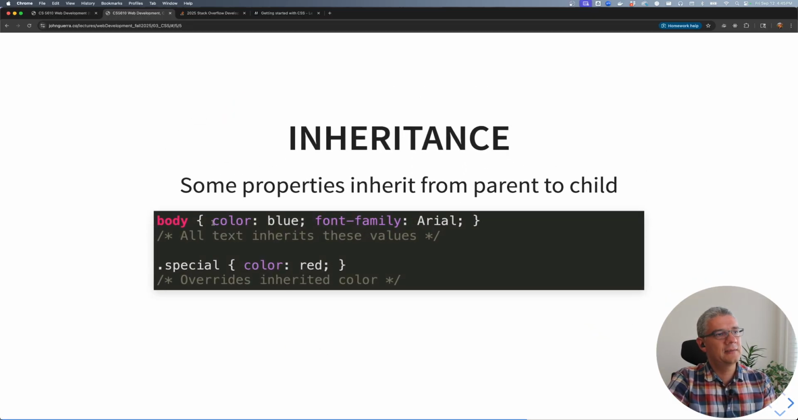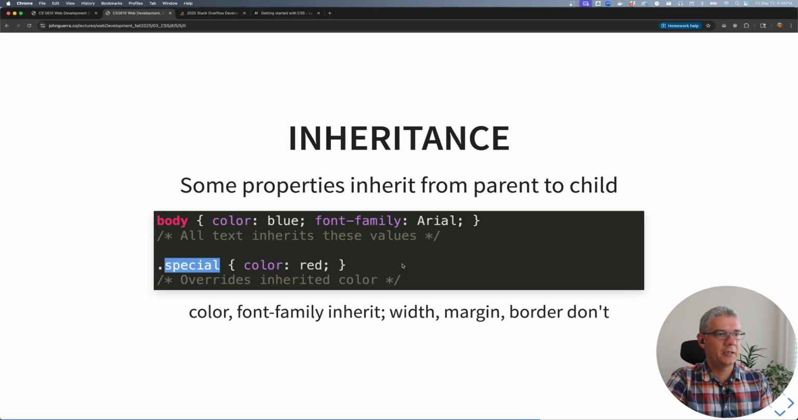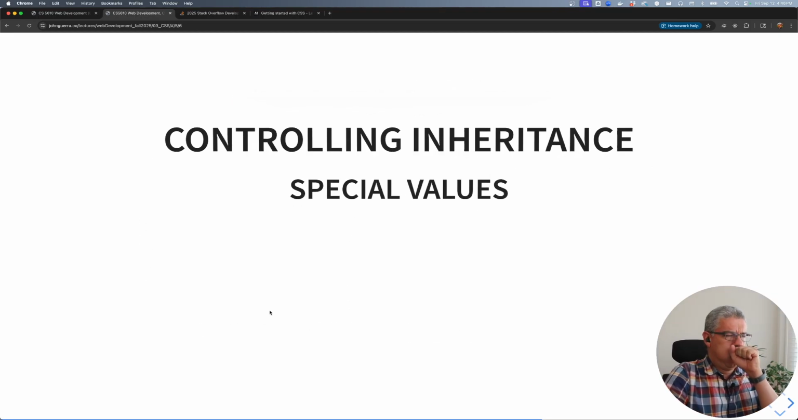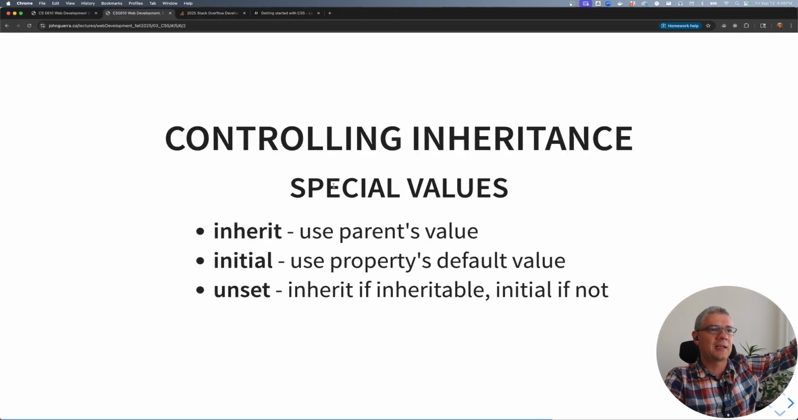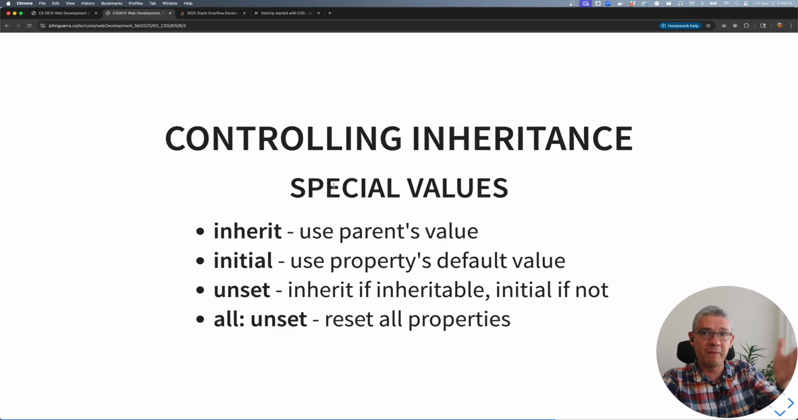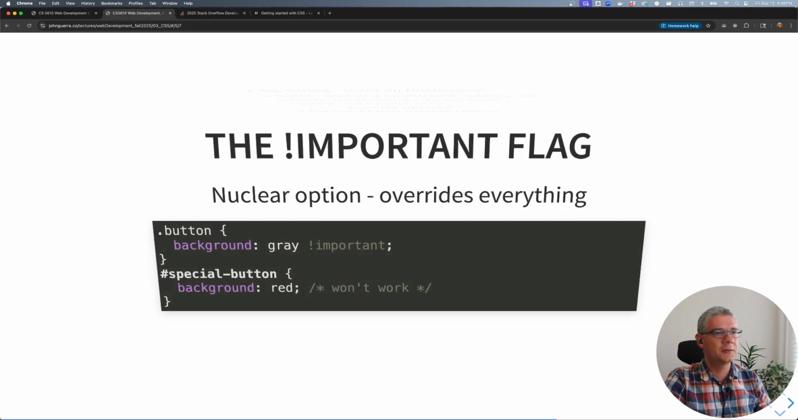For inheritance, some properties inherit from the parent to the child, like for instance the body, and then this special one in here is going to be inheriting only some parts of it, okay? So other things, for instance the width and the margin and the border, are not inherited, but things like color and the font family will be inherited. Excuse me. For the special values, you have things like inherit, initial, and unset, these different values that you can have for the inherit attribute.